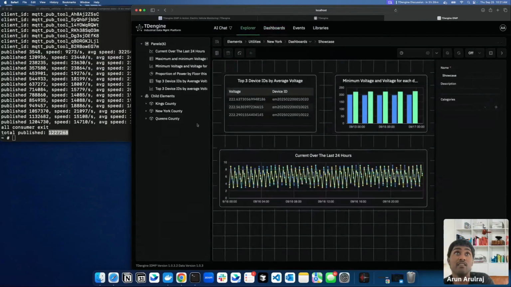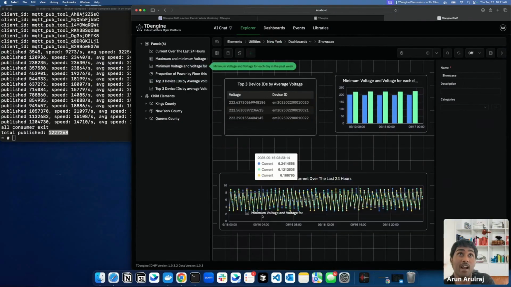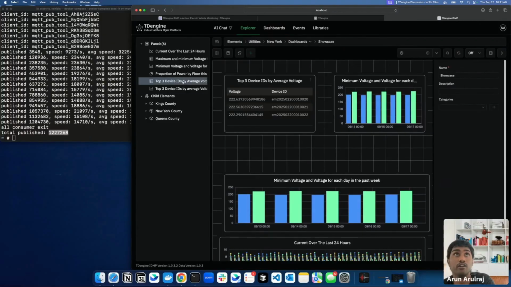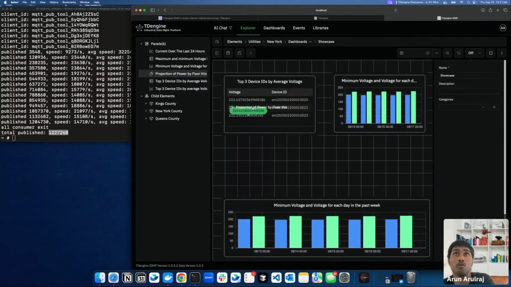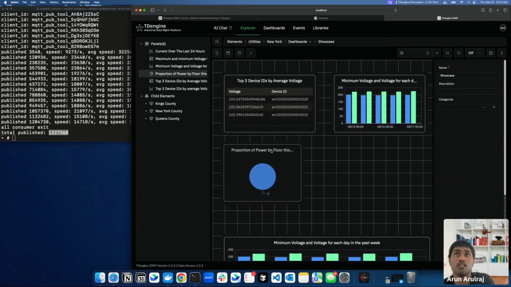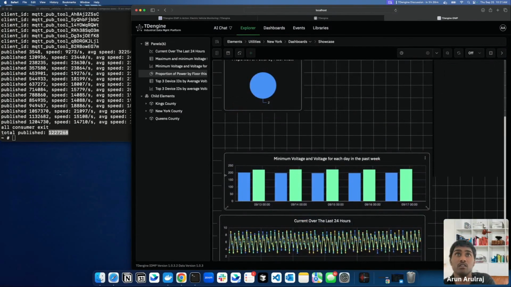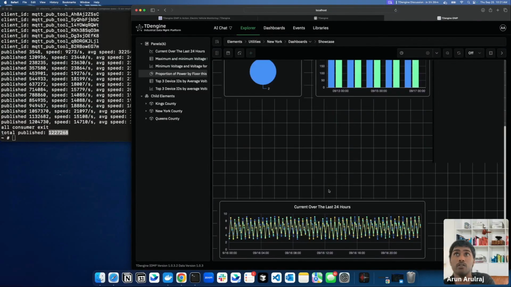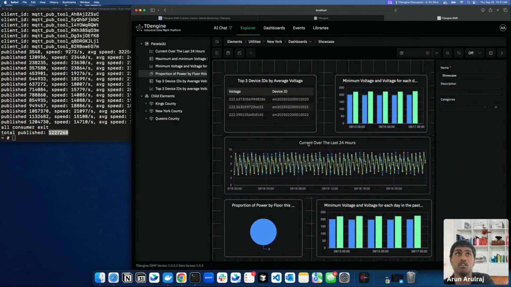But you can go in here and edit, and for your element, so mine was New York, you can drag your panels in. So if I want to put this minimum voltage in, I could. If I want to put the proportion of power in, I could also do that. And I can label these and move these around as best I can. So let's see, if I want to do it like this and drag one of these panels here, I could totally do that.